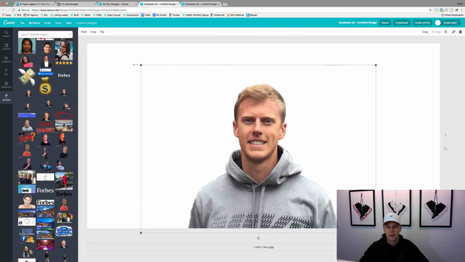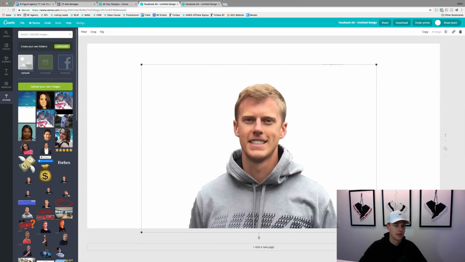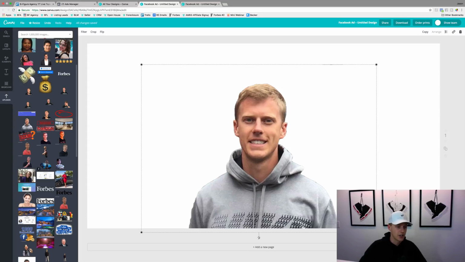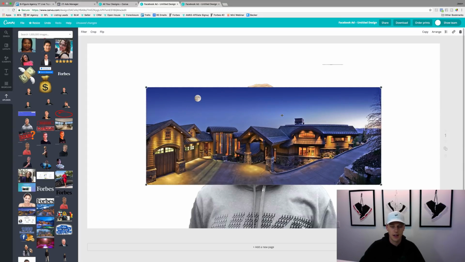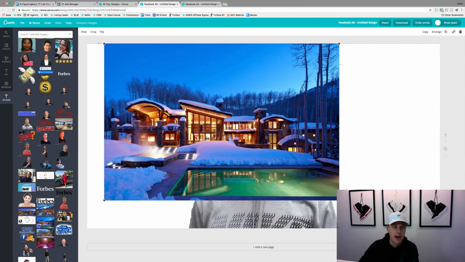Now if I throw it in right here, we can make a little background. Let's see what the background should be. Maybe this cool house. That's probably not gonna fit that great. I like this house. This is my background actually.